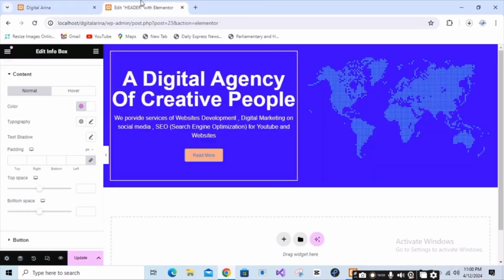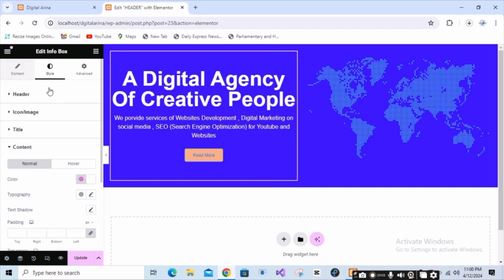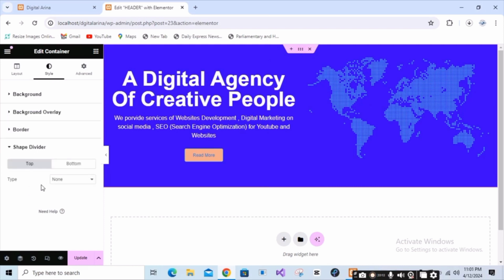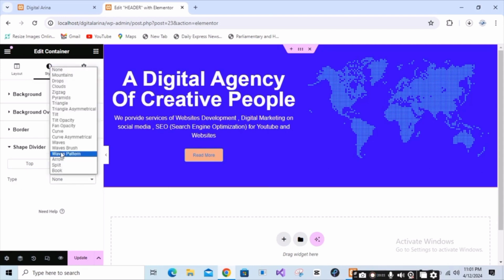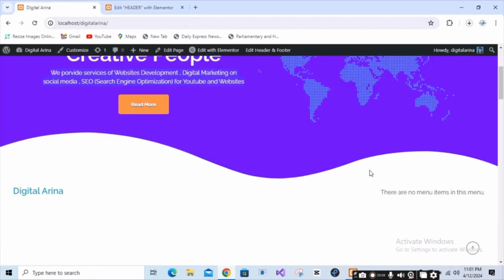Now this picture is looking like this one, but next thing is to shape the picture like this. For that purpose select this control from here, click on shape divider. We need to insert shape on bottom, so check the bottom type. Here we will select the type waves. Now this is created like this way.